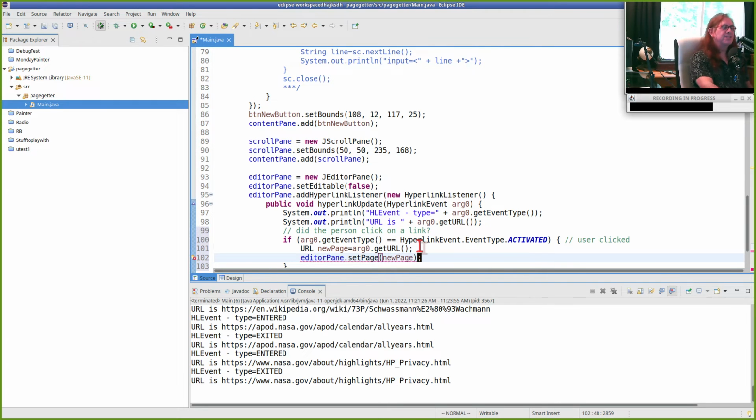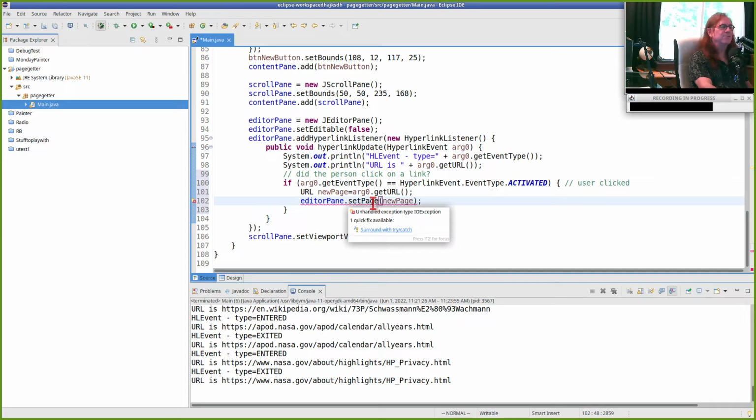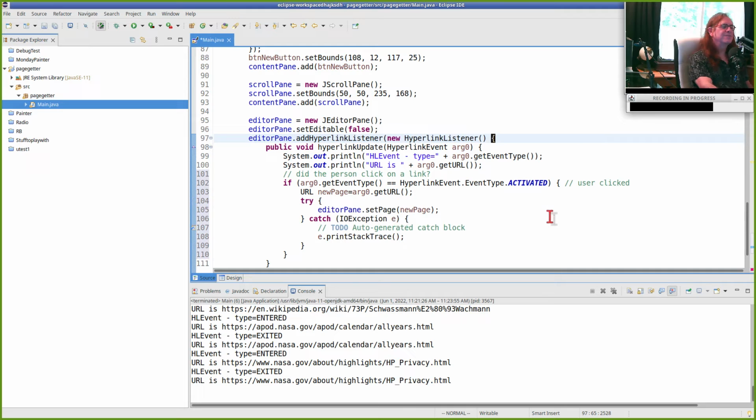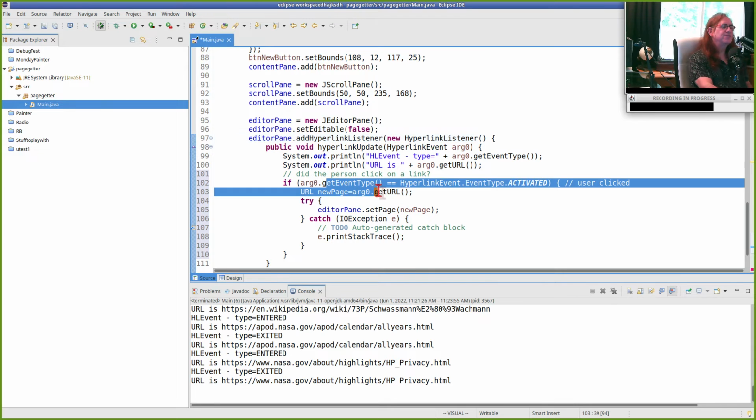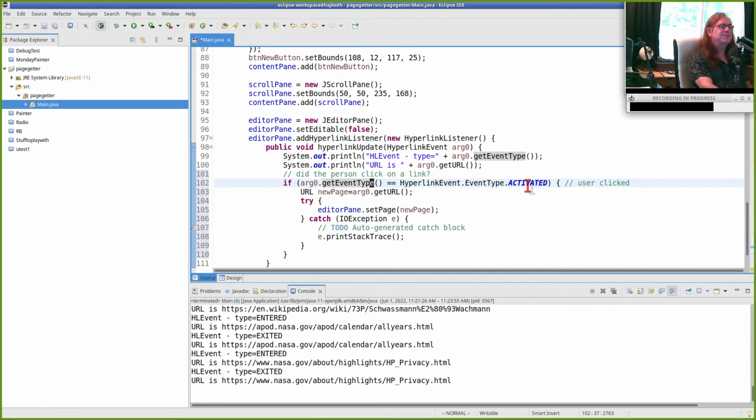That's got to go in a try-catch block, because if this page isn't available, we'll throw an exception. If you haven't discovered this already, hover under this. It says you could surround this with a try-catch block. Just click that. It sets it up for you. And that should be all we need, unless I'm missing something. We've added some debug and print statements, but really, all we had to do was add these two statements. If the event type is activated, set new page equal to this, and then call the setPage method with that new URL.